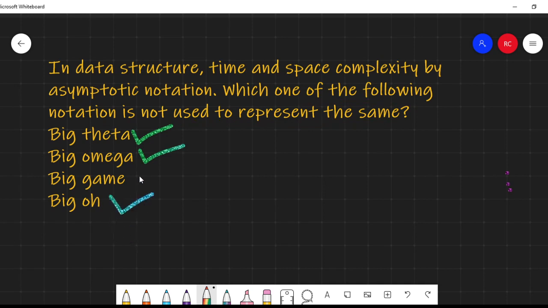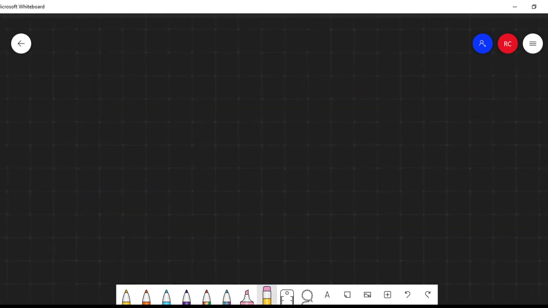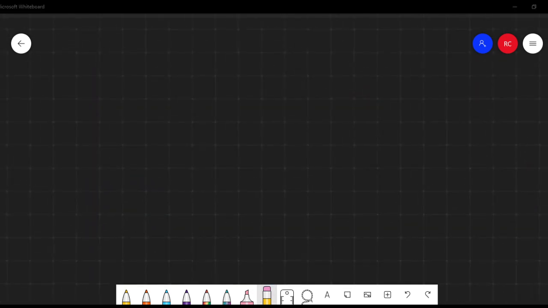Best case is omega, average case is theta, worst case is O. We don't use anything called big gain. So that's the wrong one. It's a very basic concept, a basic question which most of us know has been asked. Now with this, let's go for the next question very quickly.